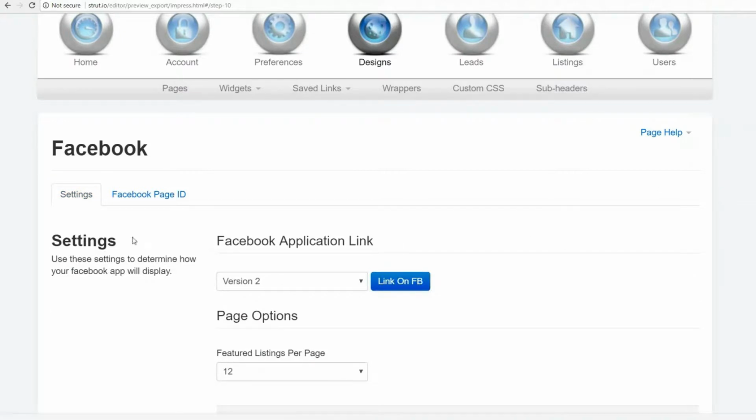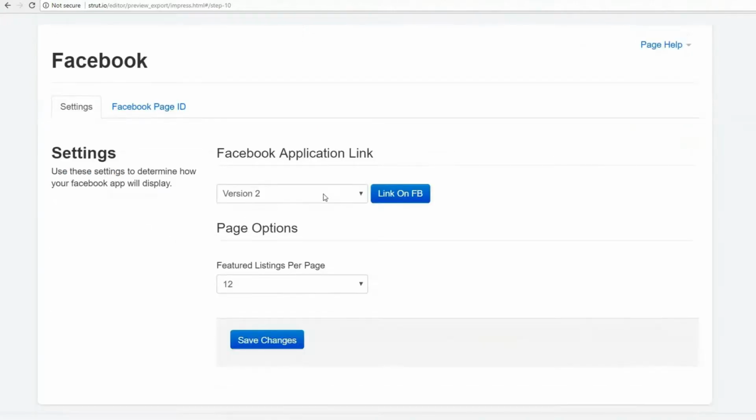So in the settings, you can select which version you want. We've had version 1 for about 3 years, I think. And then this is version 2. You can set how many listings you want per page.